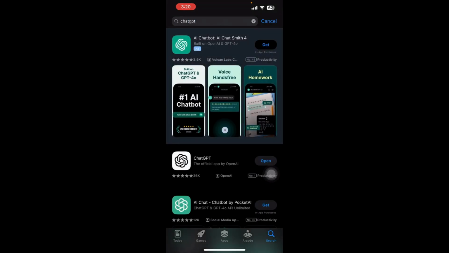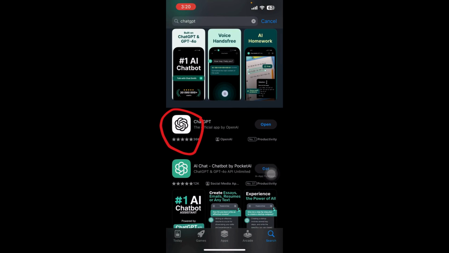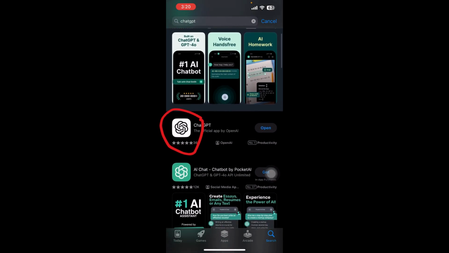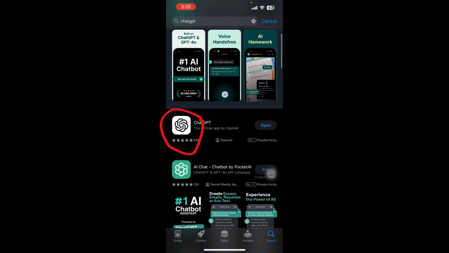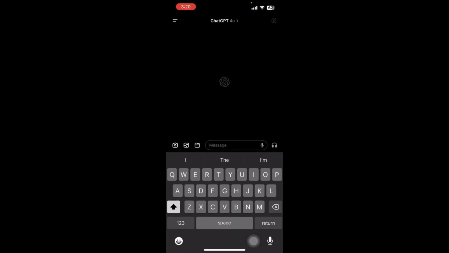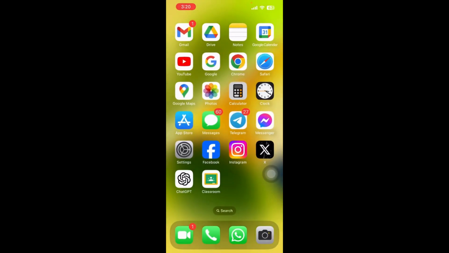So be aware that there are a lot of apps that mimic the original ChatGPT. So the one that we want is this one. The one which has a white icon with a black outline, and it says the official app by OpenAI. Okay, so the middle one. So as I've installed on my phone, then it just says open, so I can directly open the app. Okay, so if you see in your home screen, the icon should look like this.